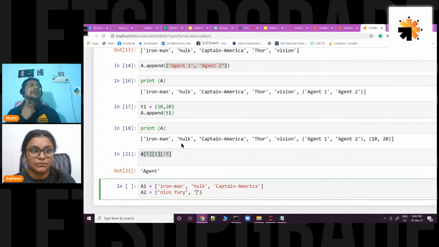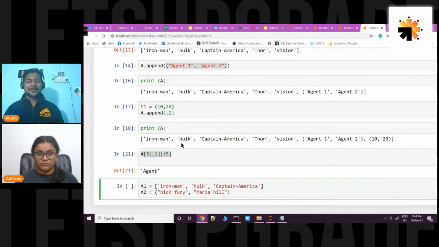I don't know, remember the agent of that. It's Maria Hill. Yes, it's Maria Hill. I hope you remember Maria Hill. Okay, so that's a very strong lady, agent lady, with Nick Fury. There's a team. So we have two teams.